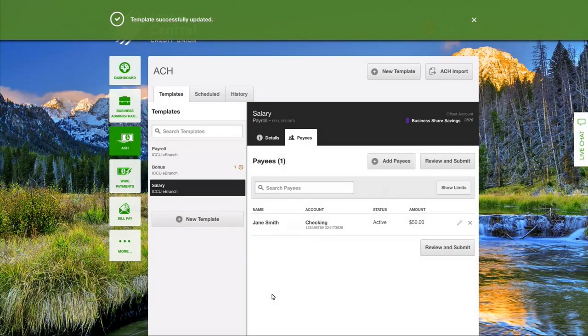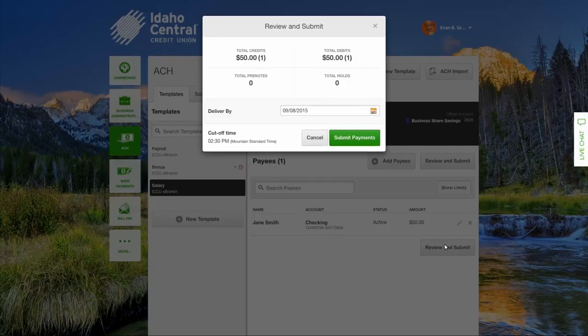When your payees are set up the way you'd like, select Review and Submit. Confirm the information is correct, and then select Submit Payments. All ACH files must be submitted by 2:30 p.m. Mountain Standard Time for daily processing.